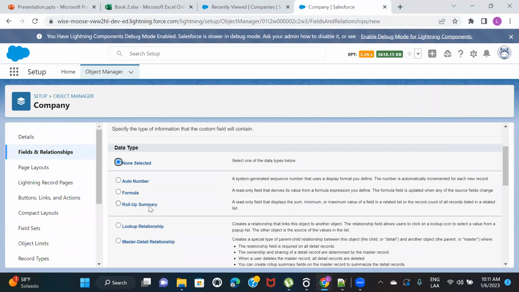Now there is another point that I want to tell you. If company was not associated with any object with a master detail relationship, then you would not be seeing this option here. Just because company is the master, because it is associated with employees, and in terms of association company is the master and employees is the detail object, that is why you are seeing this option here, roll up summary field.